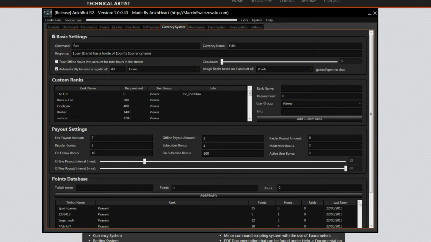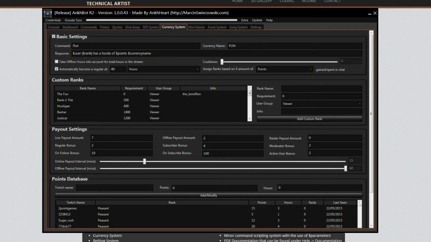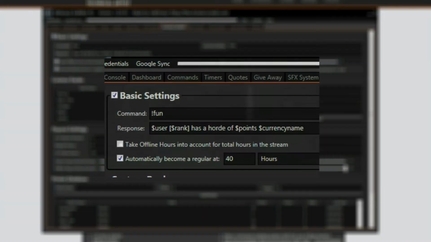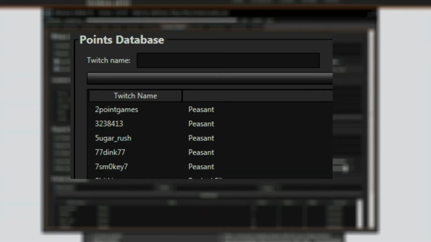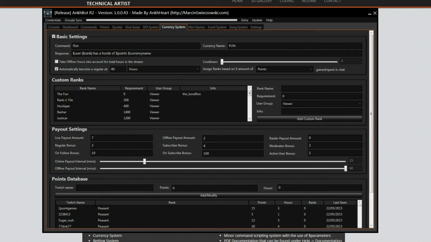Now, open your Ankhbot installation and go to the tab labeled Currency System. As you can see, the setup is broken down into a few sections: Basic Settings, Custom Ranks, Payout Settings, and Points Database. Start off by checking the box next to Basic Settings.